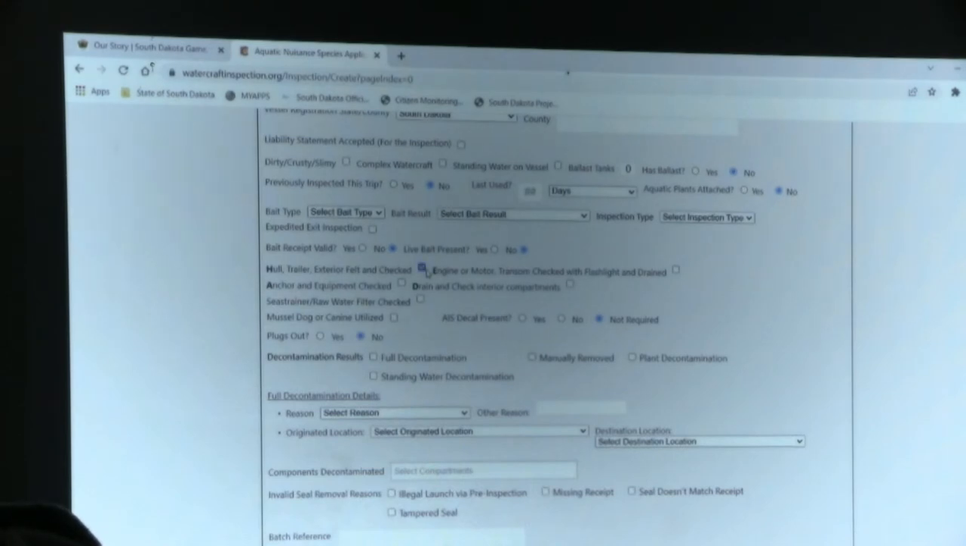So when doing your inspection, it's going to ask you if you inspected all these locations. So the app really helps you not forget anything during your inspection process. Yep, I checked the hull, checked the anchor compartments, checked the engine, made sure it was drained. Everything's drained for interior compartments. If you're looking at a larger boat that has a sea strainer, you'd look at that filter, but in most case scenarios, you're not going to see that.